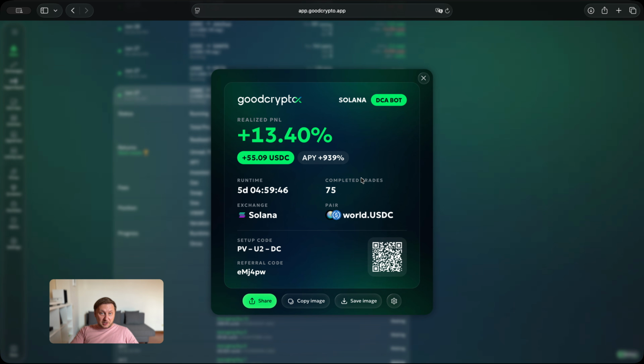But the thing is, like, okay, I'm looking here, right? The APY is 900%. That's actually the result that I wanted to share. Well, realized PNL is 13%. Well, it's not bad, but I've been running just 5 days. But whatever, like, this is not the headline number that I want to share. I wanted actually to share this one.